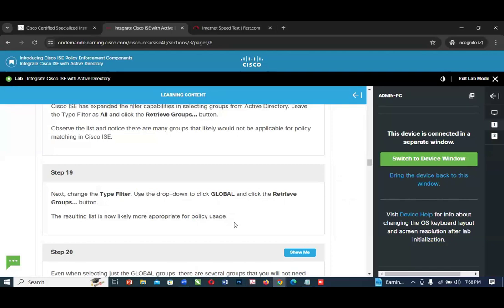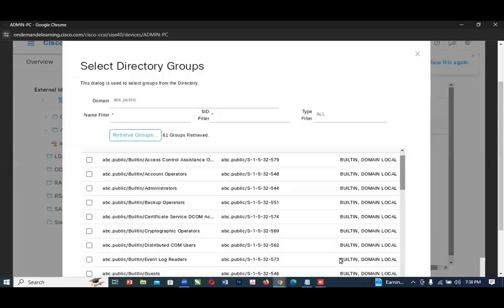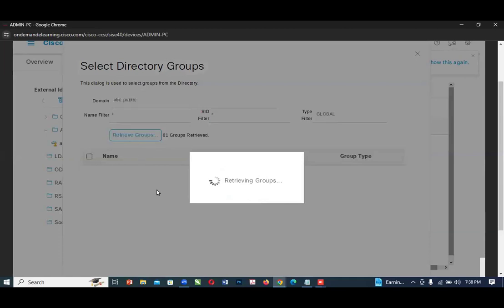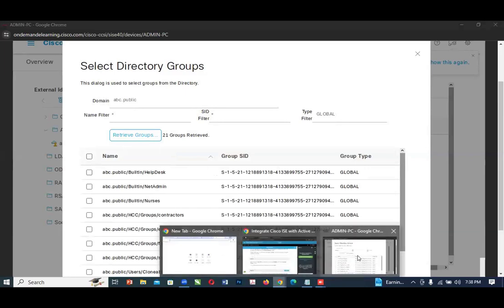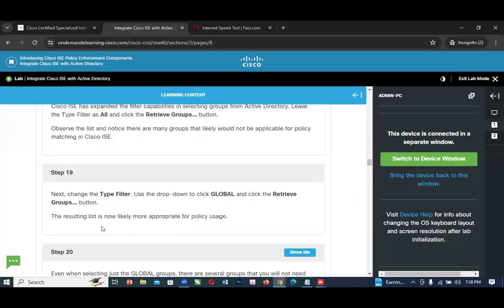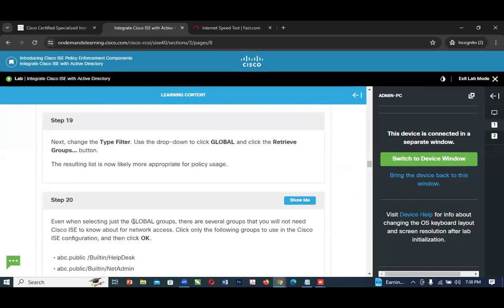Change the type filter. Where is that one? Type filter. Yeah, that one. Yes, exactly. Say global, and retrieve the groups again. Okay, the resulting list is now likely more filtered.